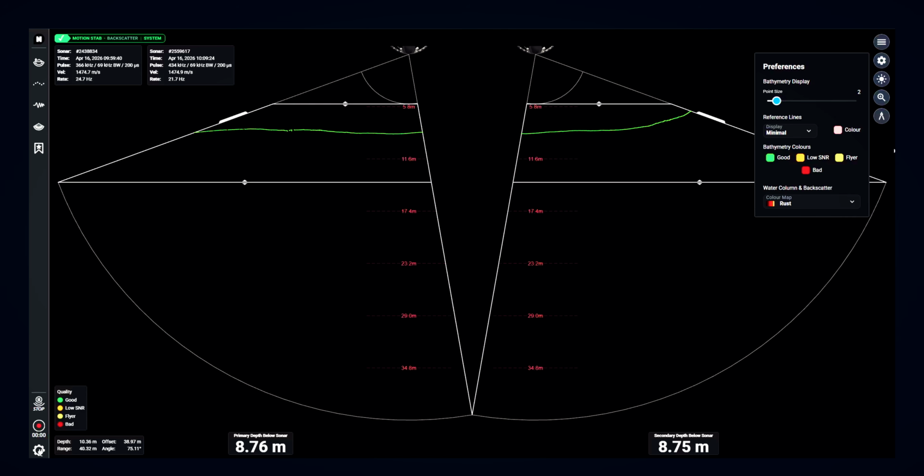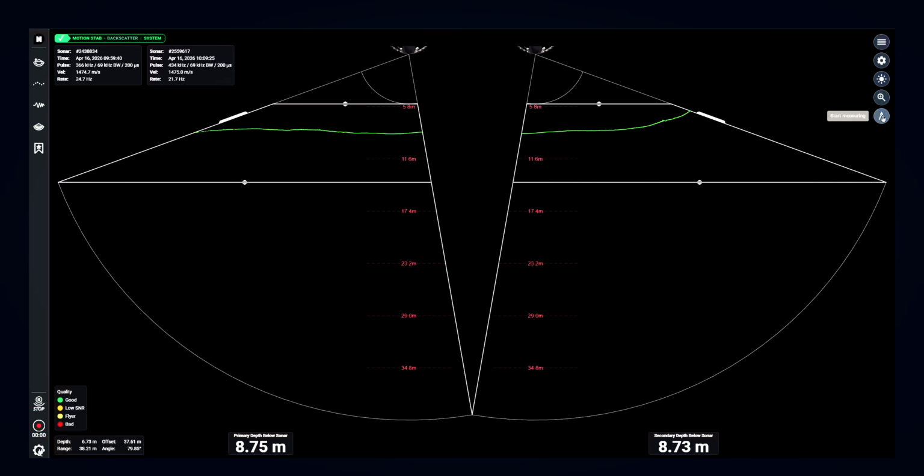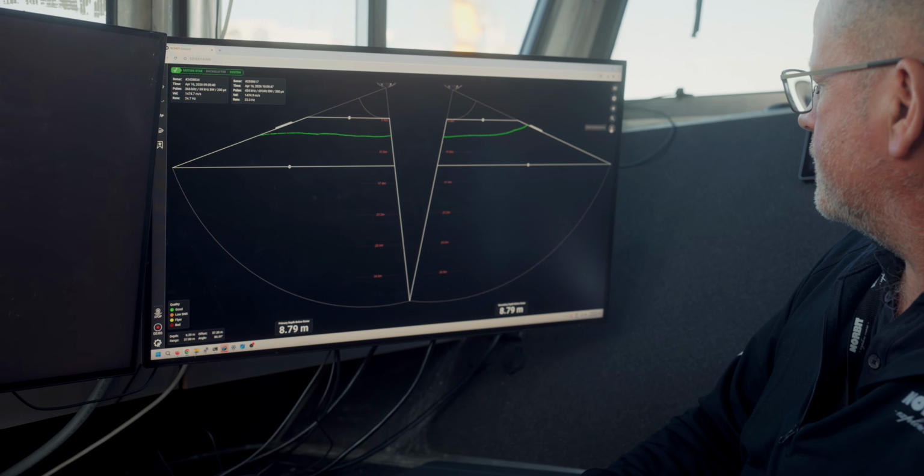Just to help you with measuring between objects, we have this measuring tool. So we can put in a start point and an end point, and it gives you the range and bearing between the 2 points. So again, that's handy for perhaps putting in an offset on a target on your sonar display. And switch it off there again.